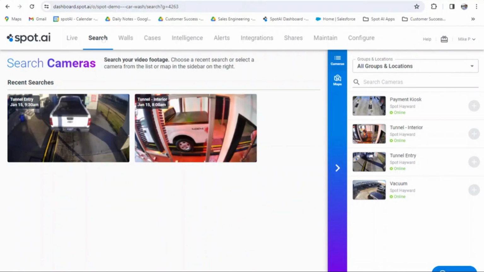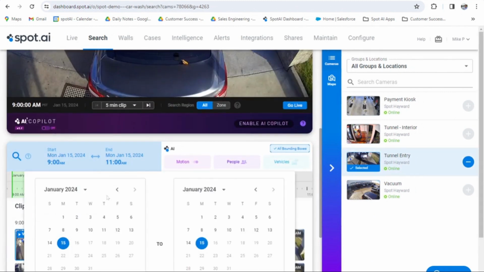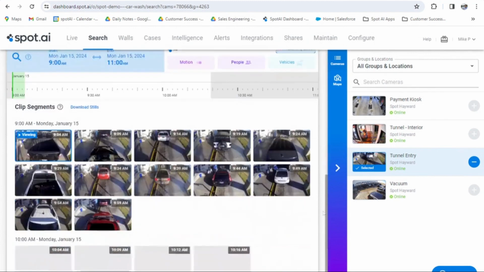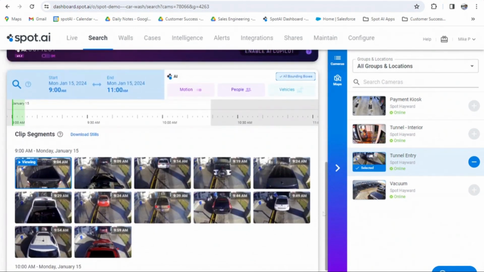We'll start by going to the Search tab and then selecting a camera that has a good view of the damaged area of the vehicle prior to it entering the wash. We'll then select the date and time that the vehicle came through the wash. And Spot AI will go ahead and pull up all the footage from that period organized into 5-minute segments.